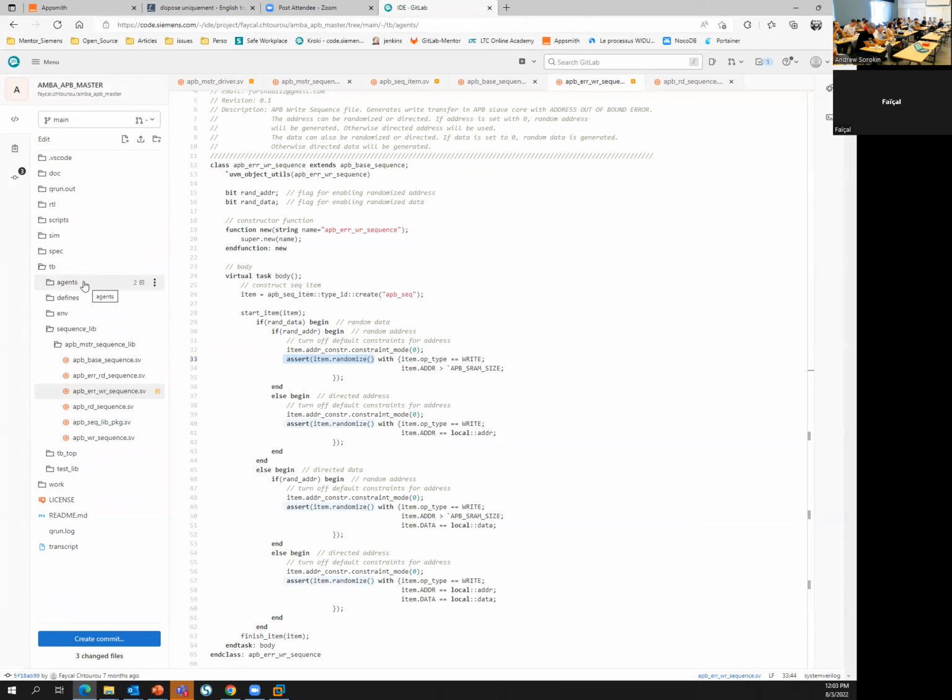Another benefit is that you see this agent, the whole agent directory can be used from project to project. So all the sequence library, if it is a standard protocol, all the sequence library that I write for a chip which has this APB or AHB or AXI interface can be used with another project that has the same interface. So basically, when we write those basic software components, we can use them across projects. Not only across projects, but also within the same project from IP level to the SoC level.